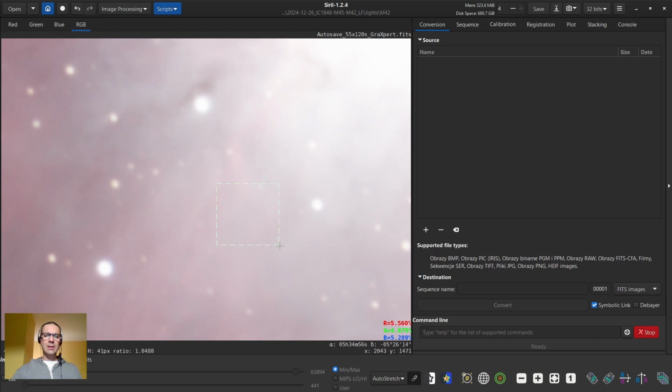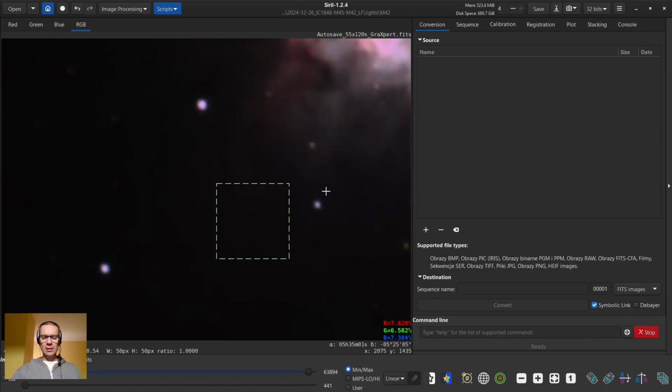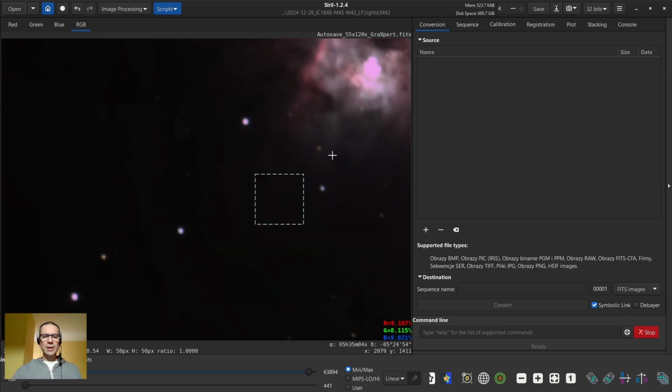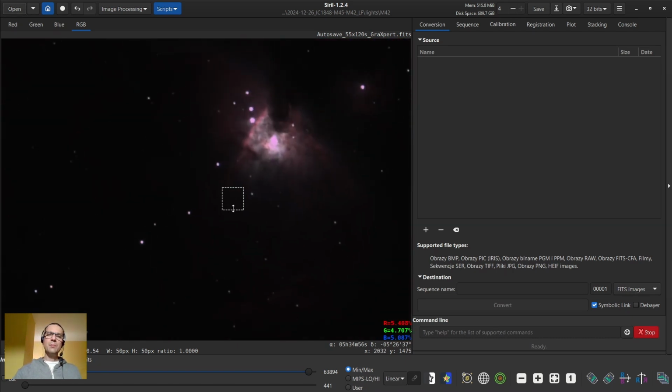And I made this selection 50 pixels wide and 50 pixels. The height of the selection area was also 50 pixels. And in this area, I will measure the brightness, because right now I am in the auto stretch mode. If I switch to linear, the stack will be in its original brightness. So now I will be stretching this stack, but I will measure the brightness of this selected area.